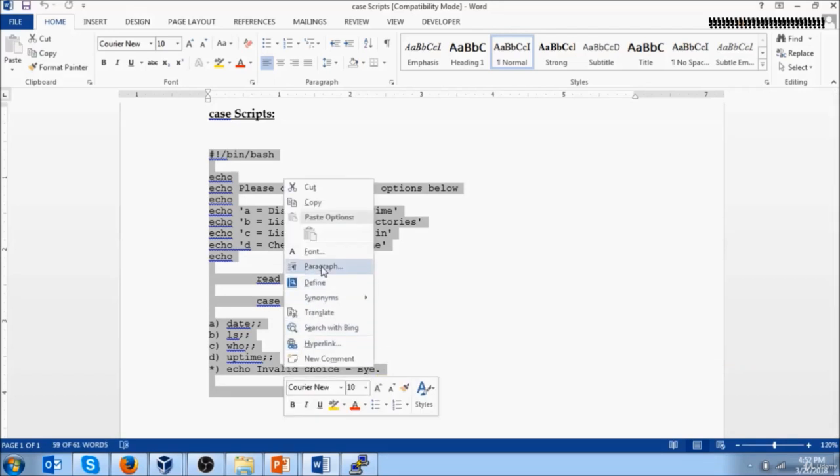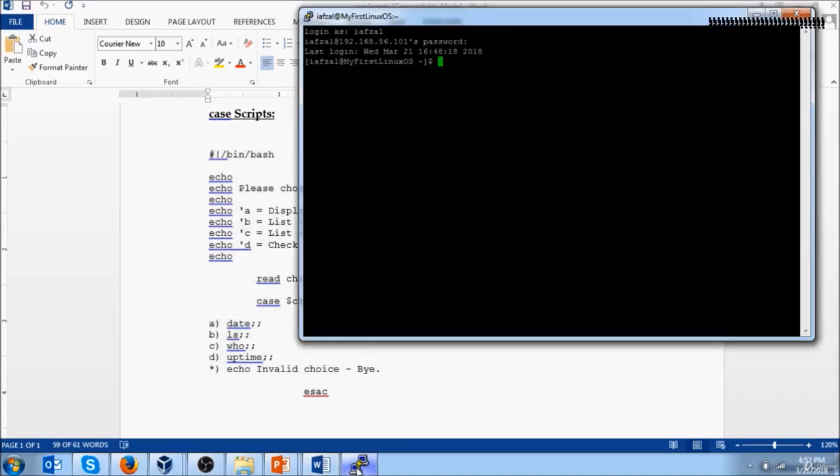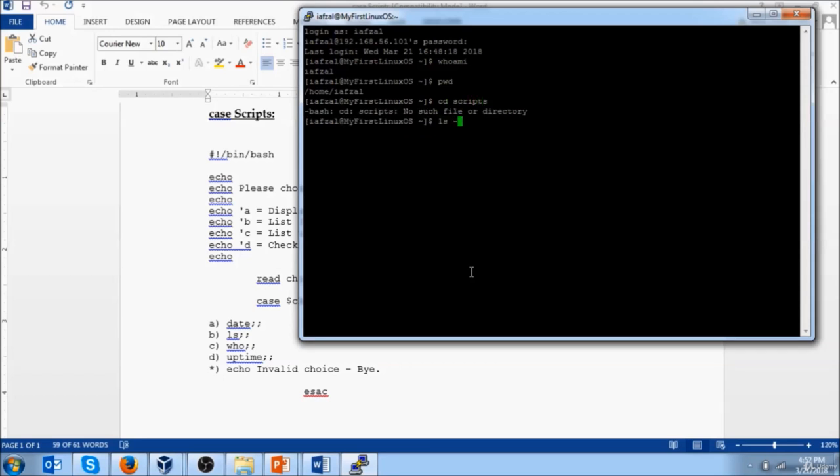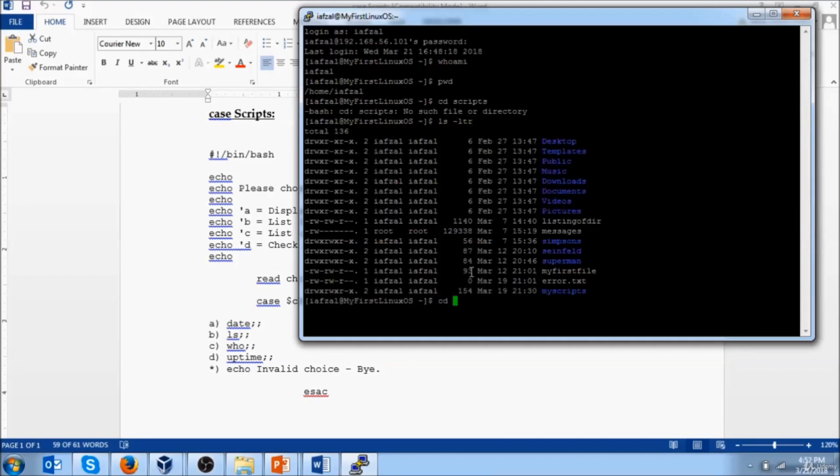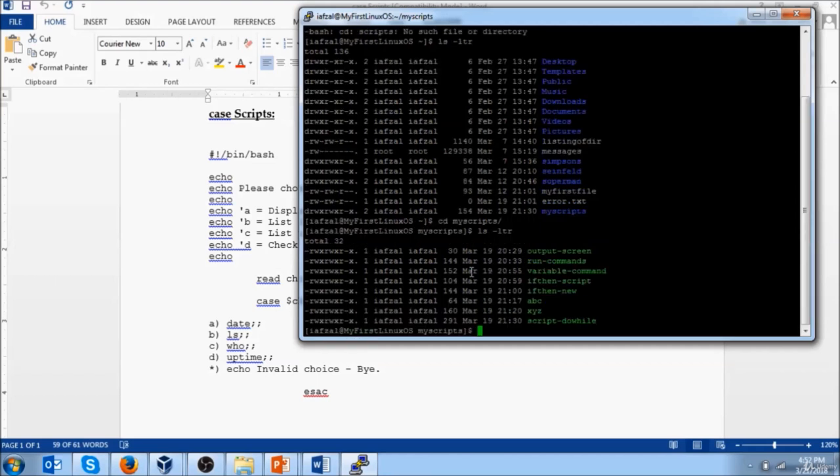This is the whole script we have, and I'm going to go into our Linux machine, which I have already logged in to. I'm logged in as myself, and I'm in my home directory. I'll go into my scripts directory, cd myscripts. In that directory, I have already created some of the scripts that we learned in the previous lessons. For this, I'm going to create a new script. I'm going to use vi, and I'm going to name the file casescript. You could name it anything you want.